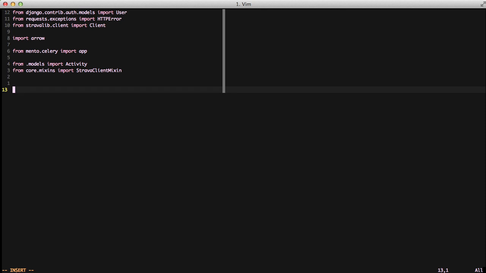I've gone ahead and imported a few things just to make things easier. We're going to create our first function, get_strava_activities_by_user. We're going to pass in a user ID and days equals None. In this case, we're going to use function-based tasks with Celery because this is a simple enough task that we don't need to really worry about including a lot of different things.